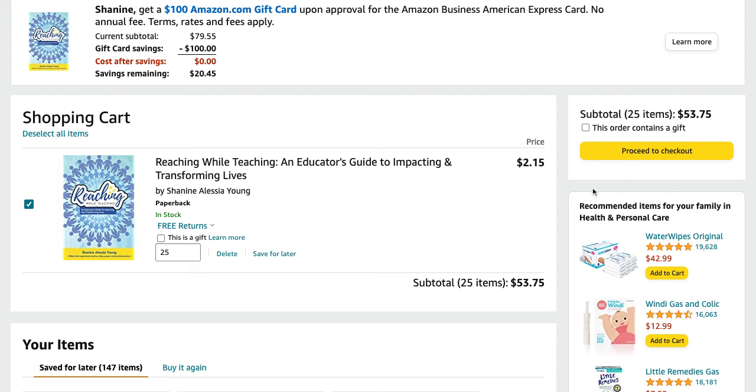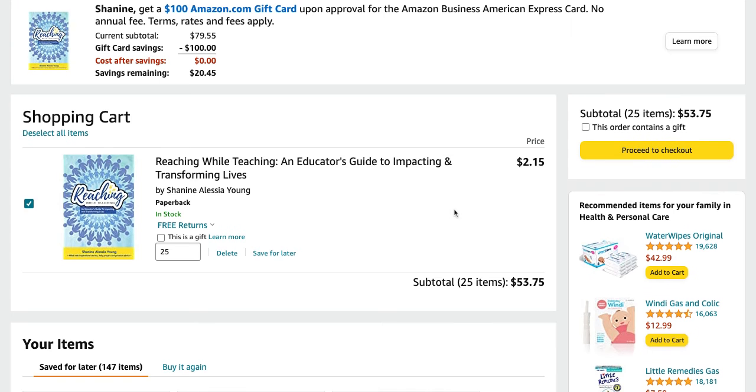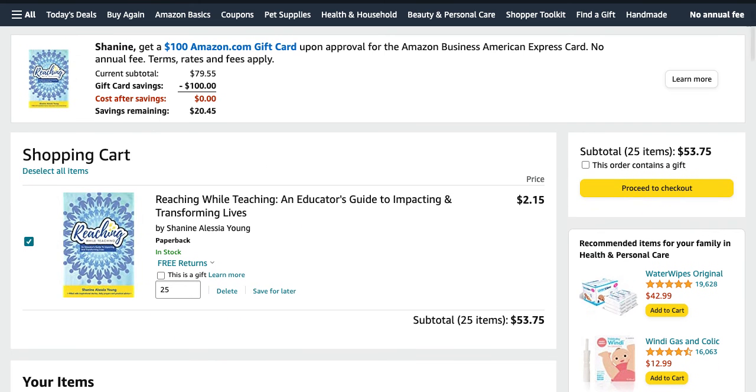So then you're going to go to proceed to checkout. It's going to give you the full total and it's going to let you choose what card you like. So it's pretty much that simple. That's pretty much how you order author copies.